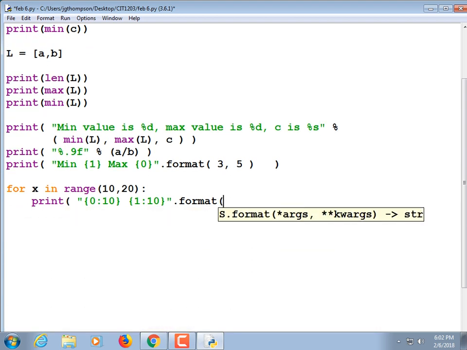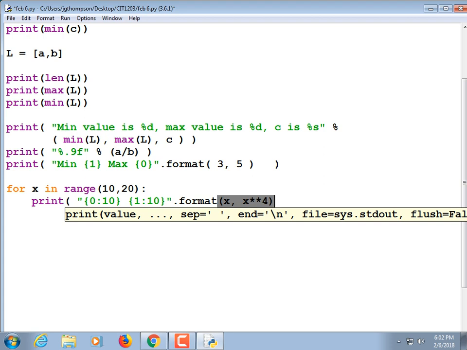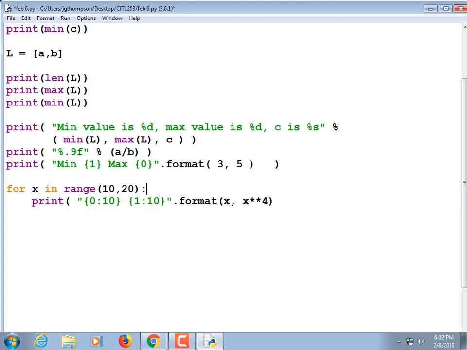And what am I going to print out? I'm going to print out x, and x to the power of 3. Maybe even x to the power of 4. And I changed my mind. I want to start at 1 and go up to 20.